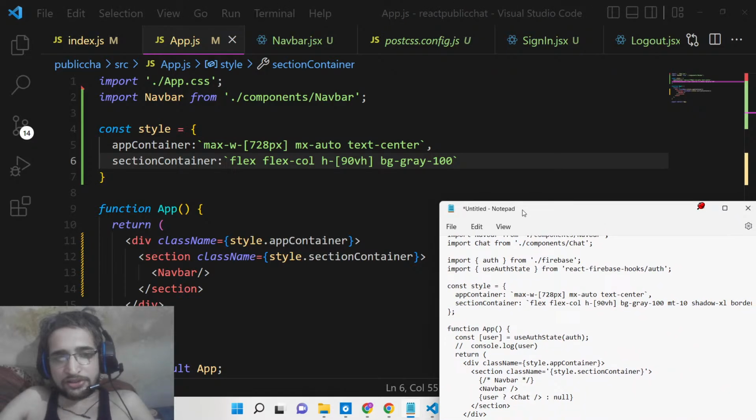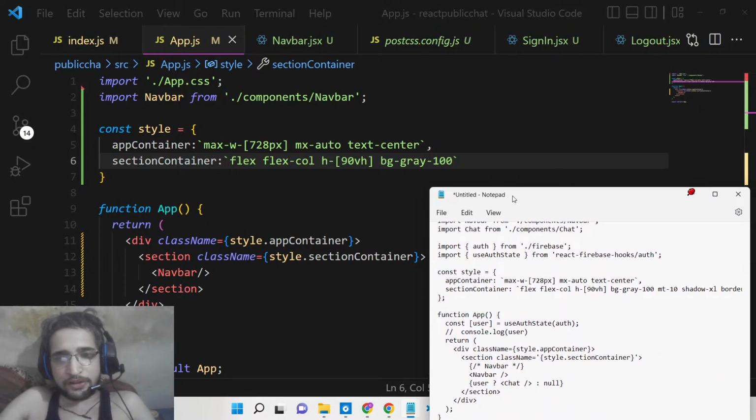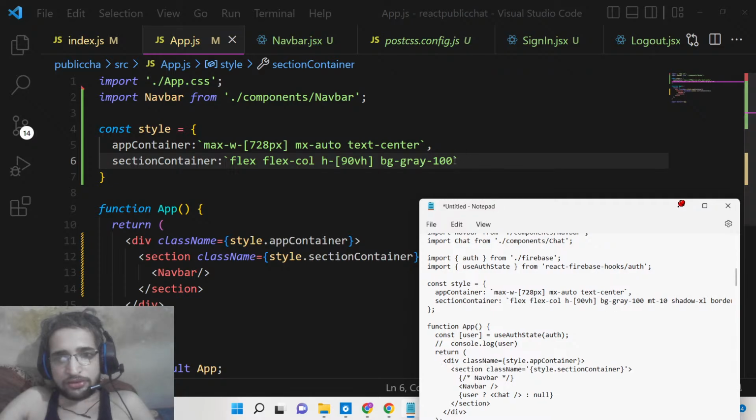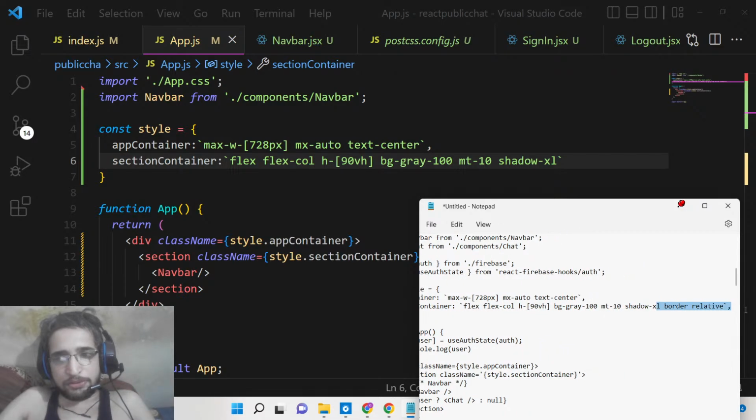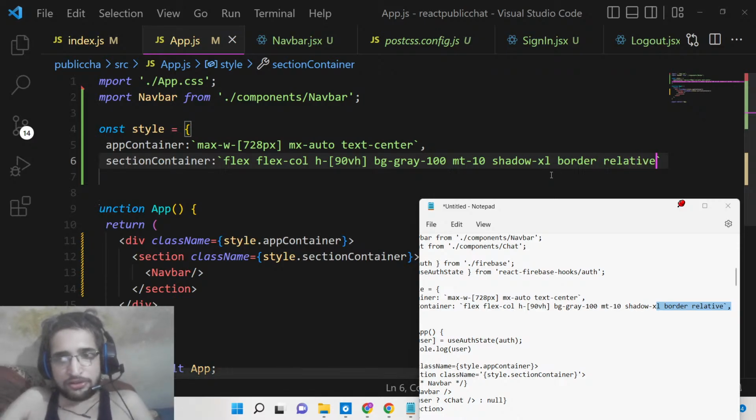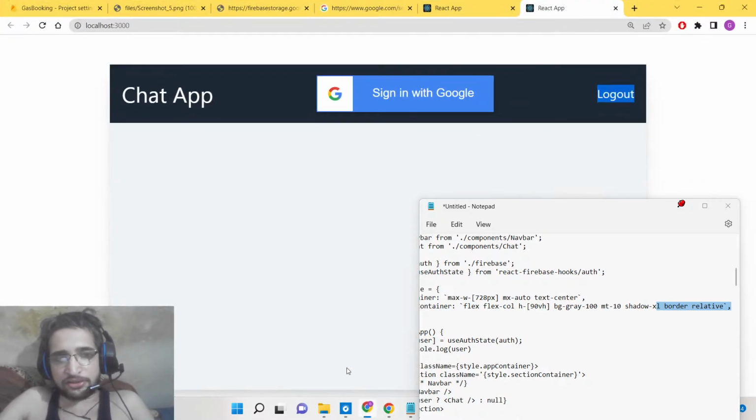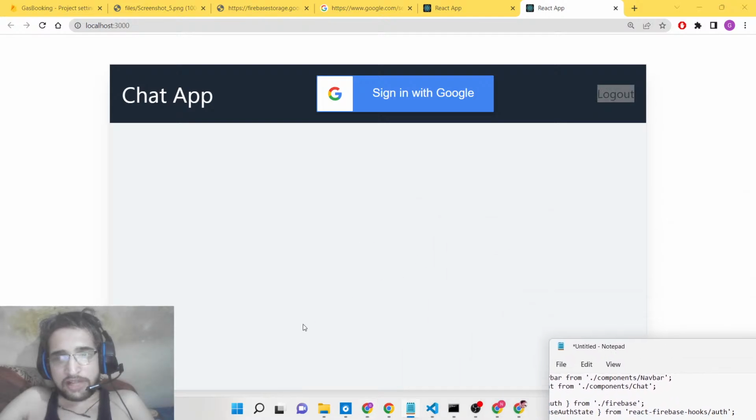After this guys, we will have our next class, which is margin from the top will be 10. We will also have a box shadow, which is shadow XL, which is extra large. And also we will be giving a border, which is border relative. So these are all Tailwind CSS classes. So now if you see, this will have this nice little box shadow effect here. You will now see.